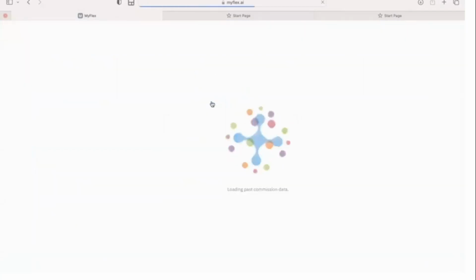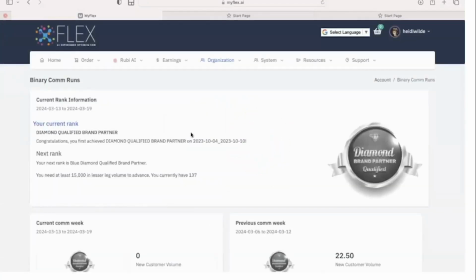Here we're going to go to binary details. And this will make sense to you as you grow your business. This is essentially information to show you your back office and how to navigate it and what it all means. This binary details tab that I'm on now, this is where you can see your current rank, and what you would need for your next rank. So my next rank is Blue Diamond, and I need 15,000 in my lower leg to advance. I'm currently at 137. So I have a way to go, and it's okay because this is a process.